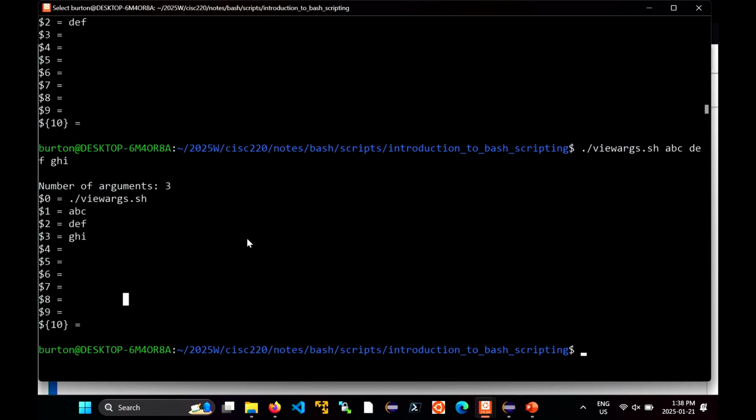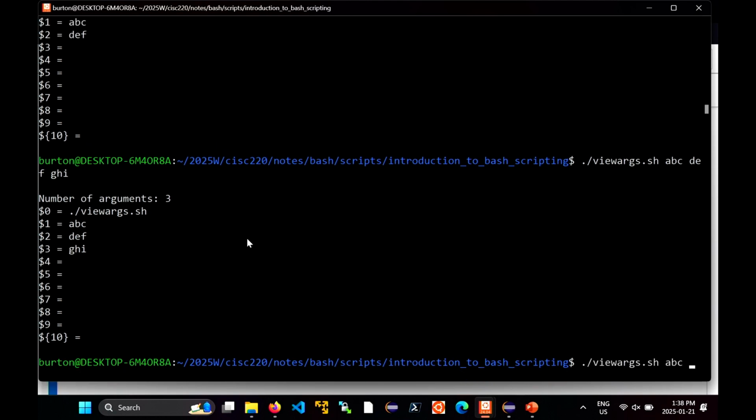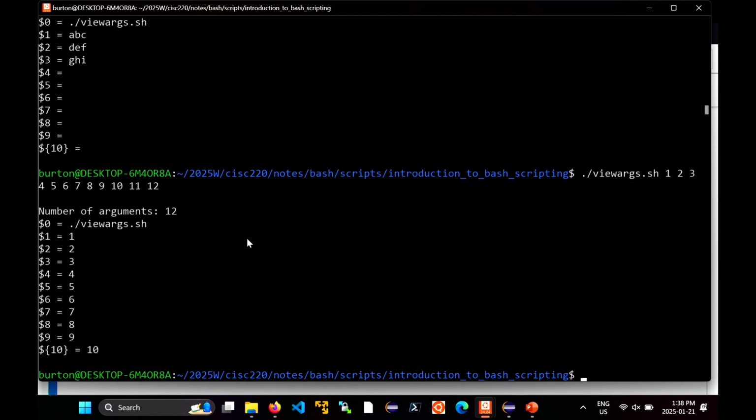If you use more than 10, there's still no error. So 1, 2, 3, 4, 5, 6, 7, 8, 9, 10, 11, 12. So there's 12 command line arguments. It stops printing at the 10th command line argument. But the script actually did receive the 11th and 12th argument. It's just not using them for anything.